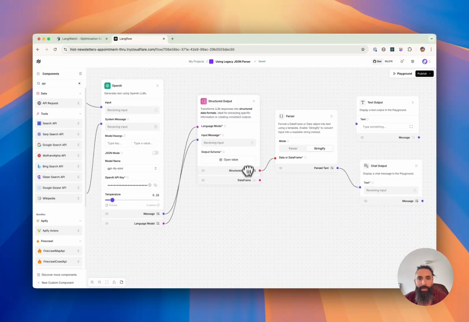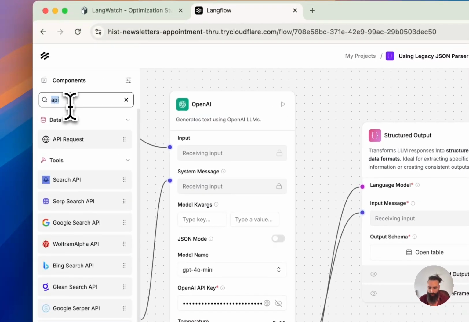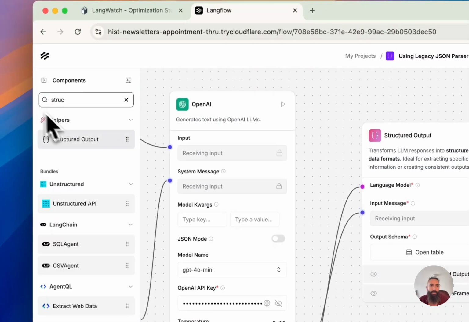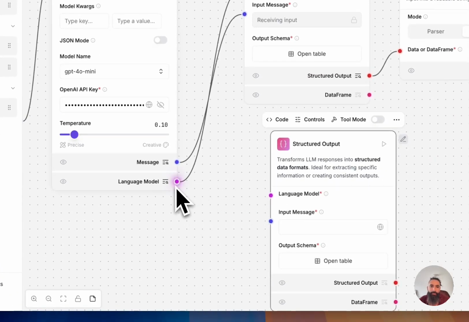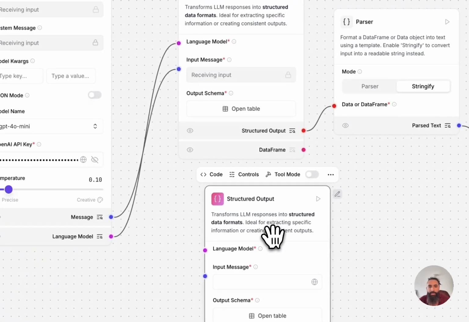So this is the structured output response here, and that is available here. So you have the structured output here, and you would connect the language model, and then you would connect the messages here.